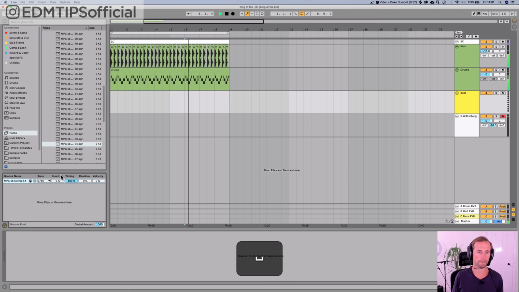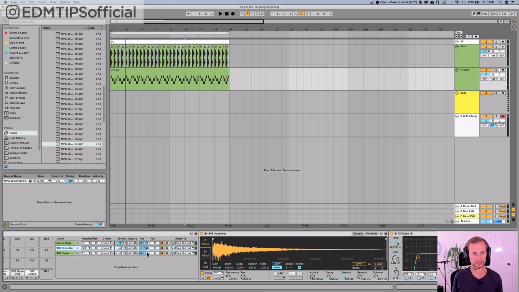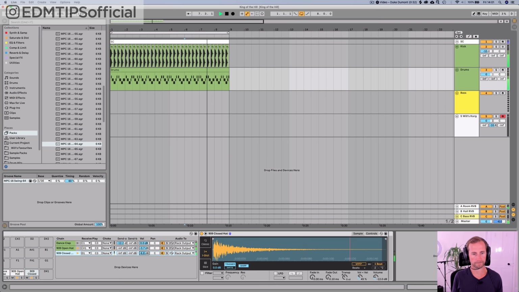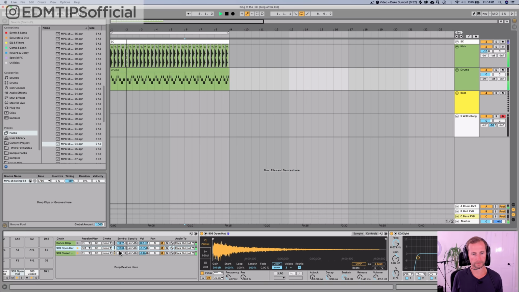So you can hear that shuffle now. It's a bit too much, so we're going to dial it back a bit. Cool. And we're going to take down the volume of the closed hat a tiny bit. Maybe add a little bit of room reverb. Cool. Okay, let's get that chord progression done.